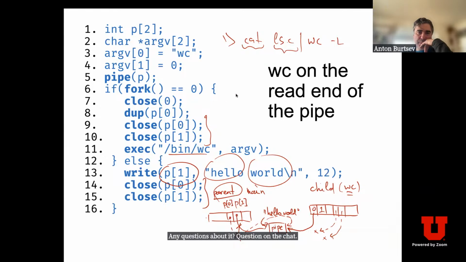Is closing P0 and P1 necessary? Yes. So the reason is the following. Let me change the color real quick here to highlight the problem. Maybe the green is a better color. Okay, blue is good enough.